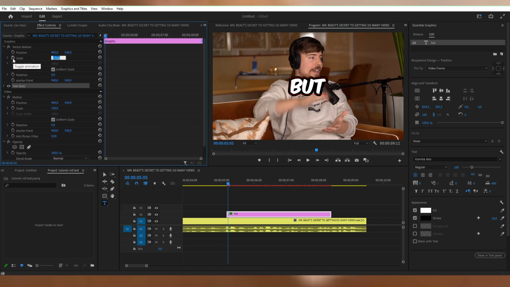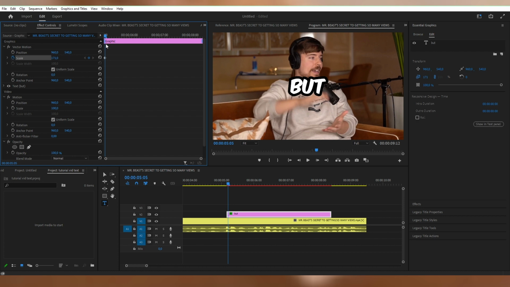I'm going to click the stopwatch here because I want to be changing the keyframes of the scale. I'm going to move this number just by dragging it with my mouse. I click it and drag it left or right, and it changes it. That's why you don't see me typing anything. So I'm dragging it down to 0.